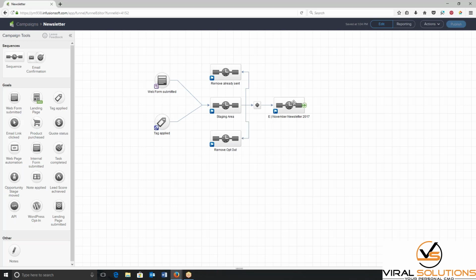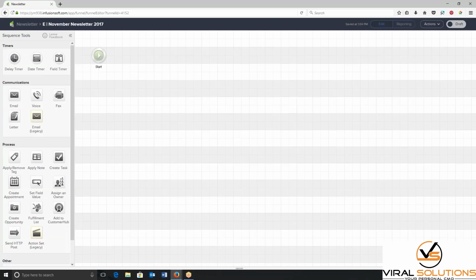Next, we are going to open up our newsletter sequence, and in here we are going to put our date timer for when we want this newsletter to send out. We are going to need our actual email that is the newsletter itself, and then we want to apply a tag so that we know they got this. This is going to be crucial to create in order to filter people out who've already gotten the November newsletter but then are brought back into this campaign.